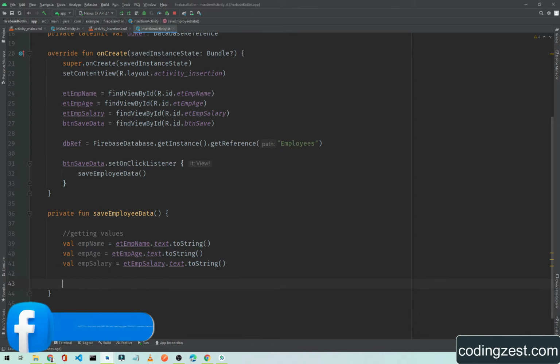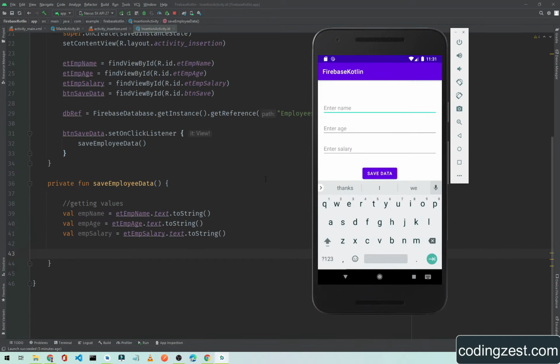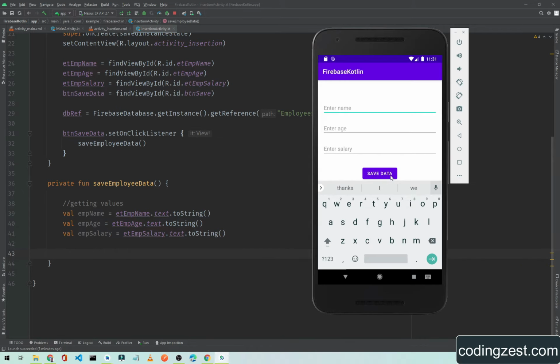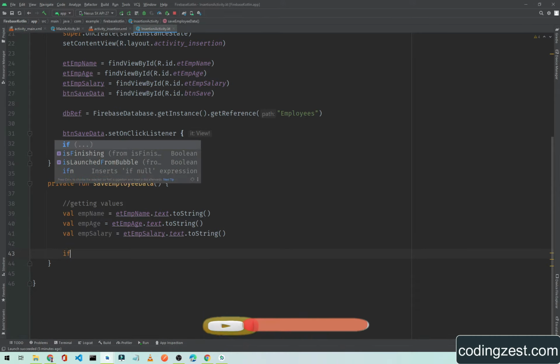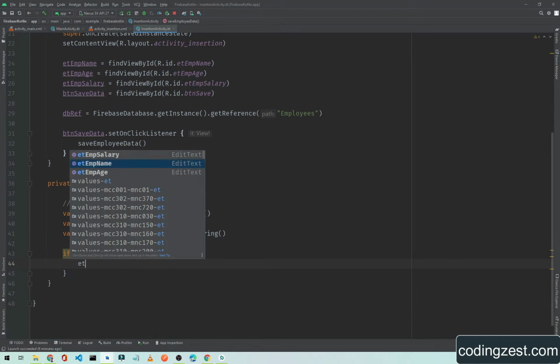Okay, so now we need to validate our form. If I click on this button, nothing happens, but when we implement the insertion method of the database here, and someone accidentally clicks on this button and the values are empty, the app will crash. So we need to check if employee name is empty, and then we need to add an error on this employee name edit text.